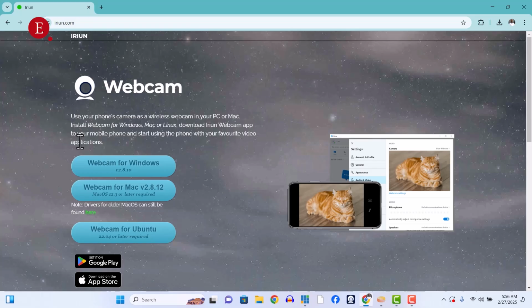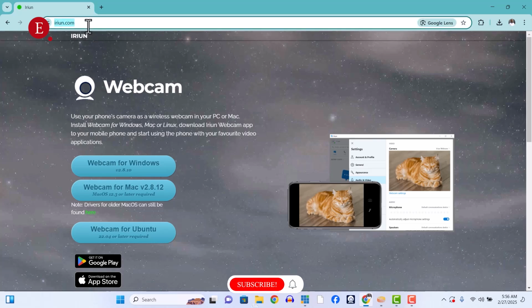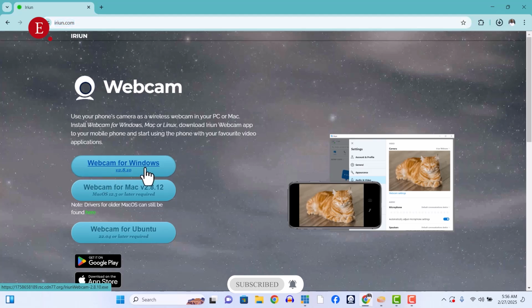If you download your Iriun webcam from the official website, that is iriun.com, and you download for Windows, that is version 2.8.10, like you see here, at times it works for you, at times it doesn't. Don't blame them. I've been using Iriun Webcam for over 4-5 years now, and it has never given me this kind of error before.